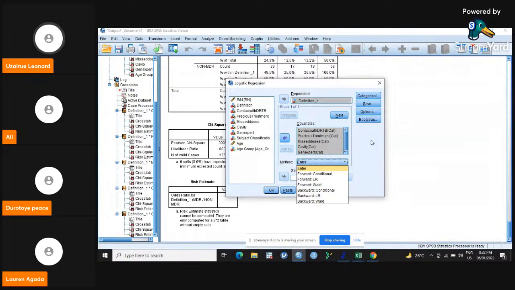So since we are dealing with a qualitative kind of data, we're going to be using binary regression. The reason we are using binary regression is because we are looking at only MDR and not MDR, only two. If you are looking at more than two, then you cannot use binary. We will not be talking about multinomial and that kind of regression.